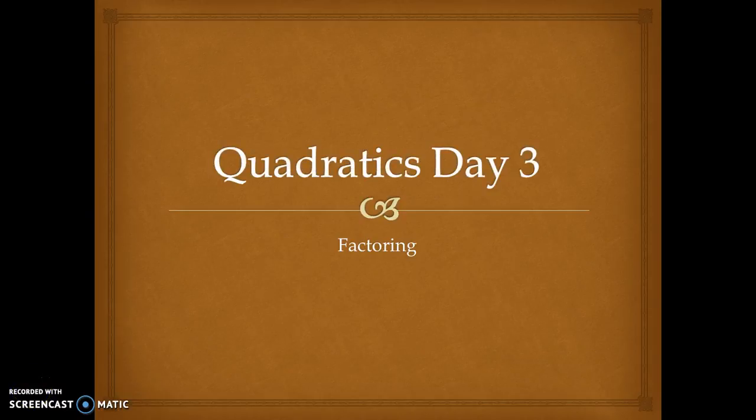Hey everybody, it's Miss Williams and this is Quadratics Day 3, and today we're going to be covering factoring.